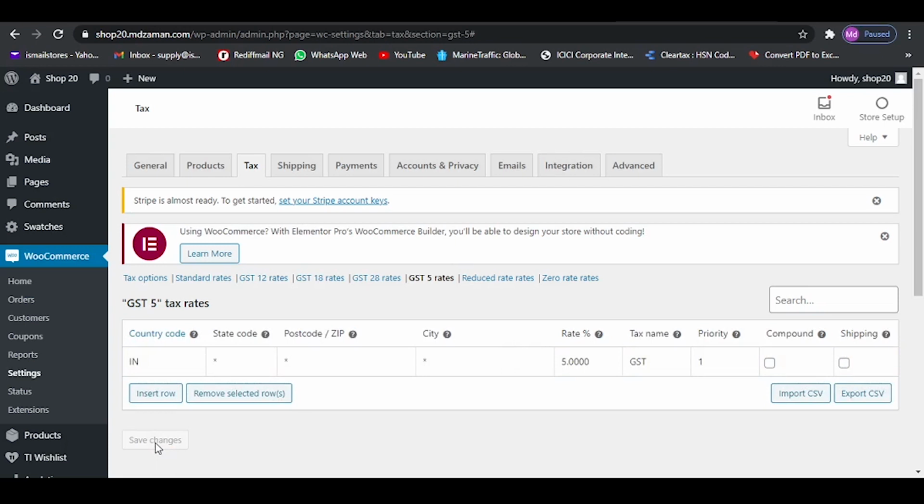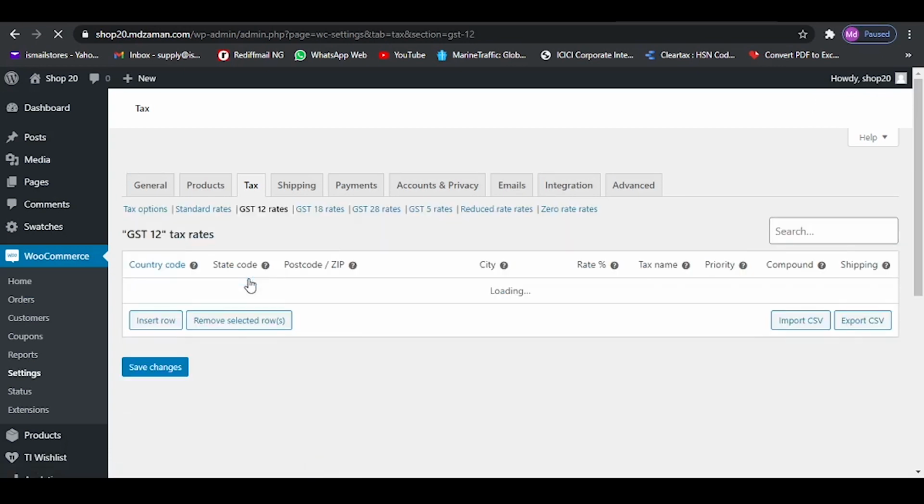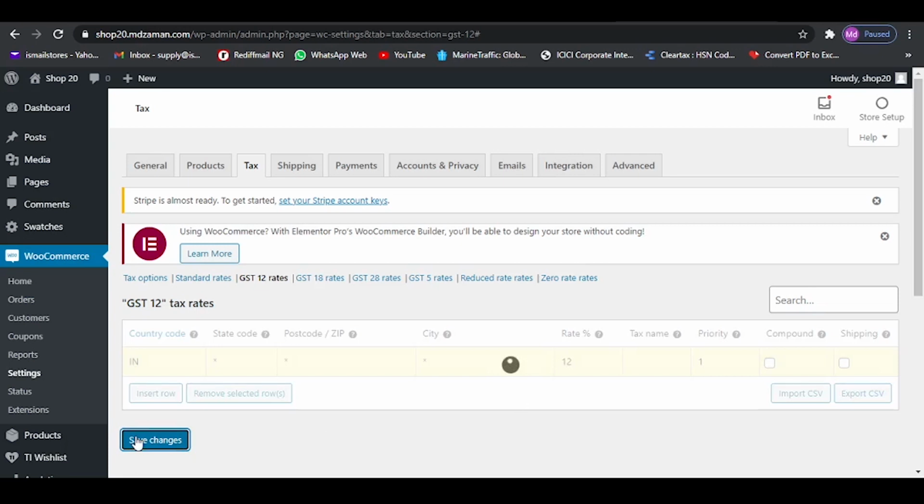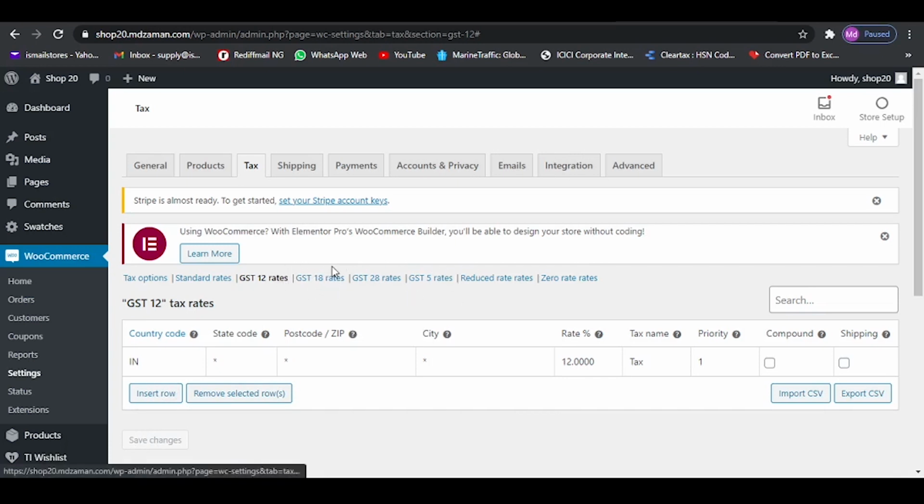So that was all you have to do. It is very simple. And now I'm going to show you one more tax slab. So I'm going to click on GST 12 rates, click on insert row, enter your country code. You don't even have to write the entire name. I'm just entering IN and my country is appearing in the drop down. Come to rates and enter 12 and uncheck this box and click on save changes. I think you can do the rest of the tax slabs by yourself, and as you've seen, it's very easy. So we'll move on to shipping.